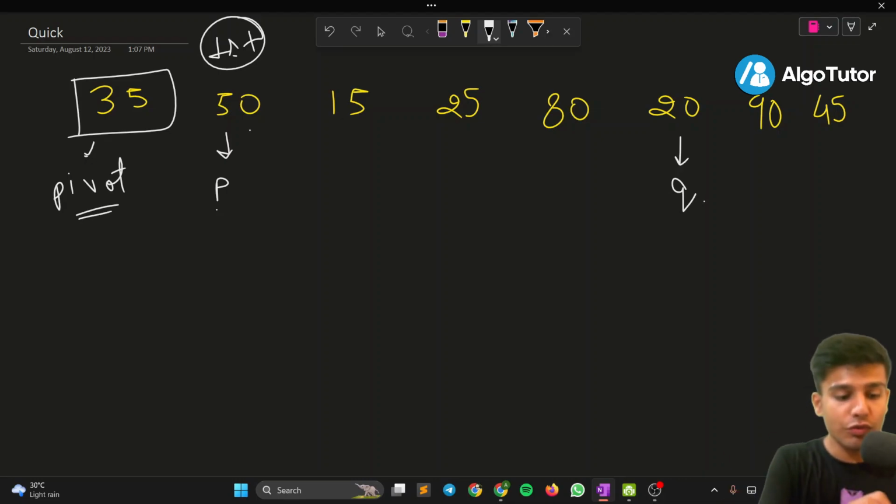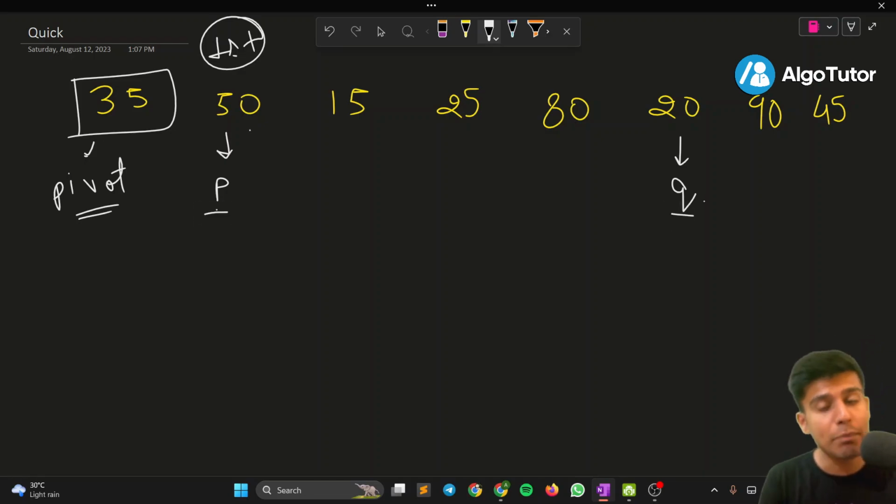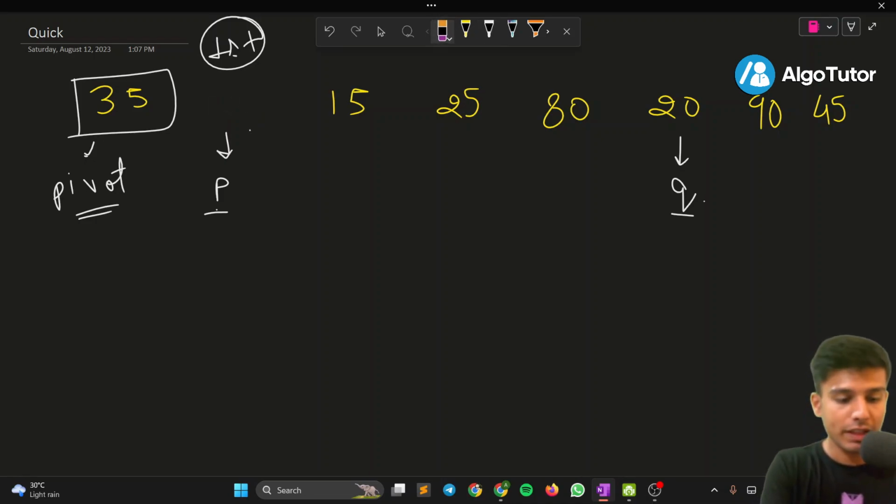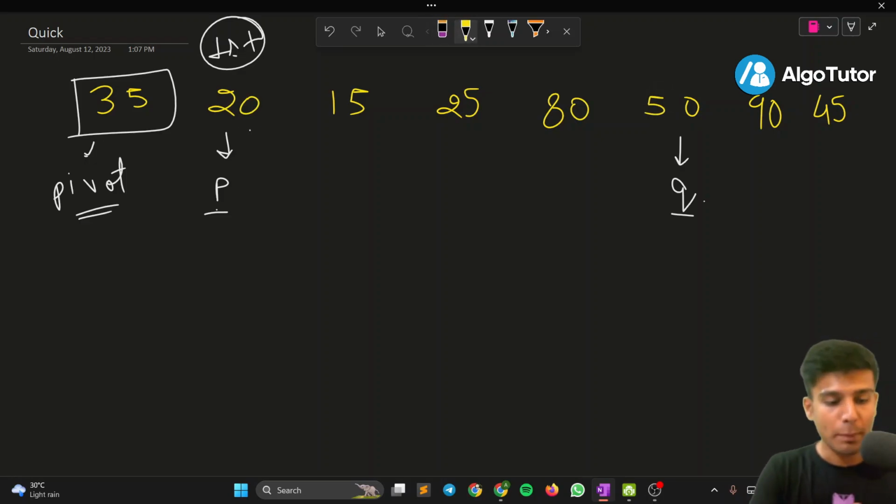So what we have to do, if we find P and Q, is swap P and Q. Now let's swap P and Q. Here it will come 20 and here it will come 50. Now P is here and Q is here.